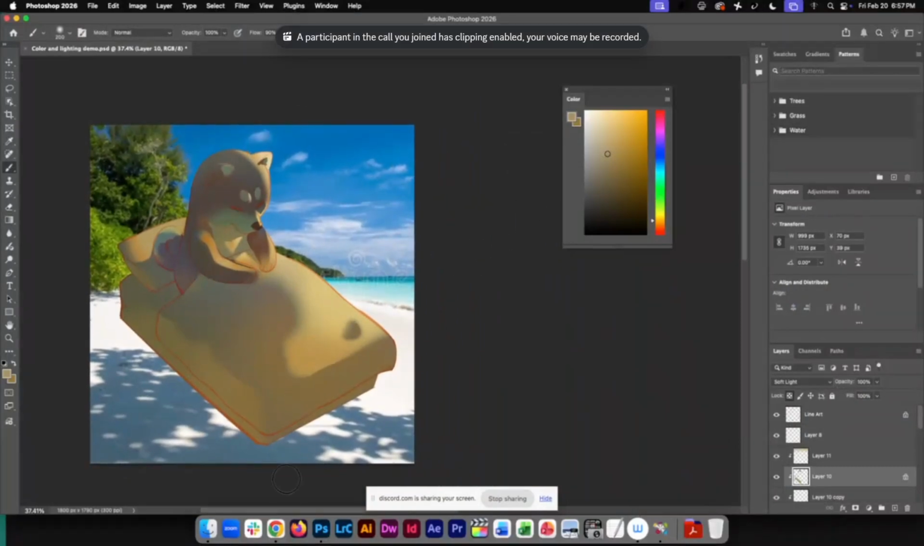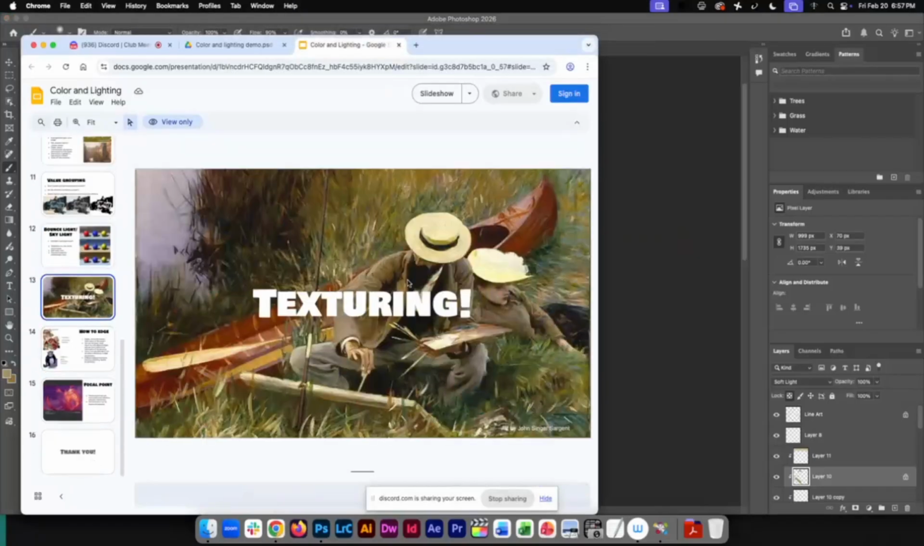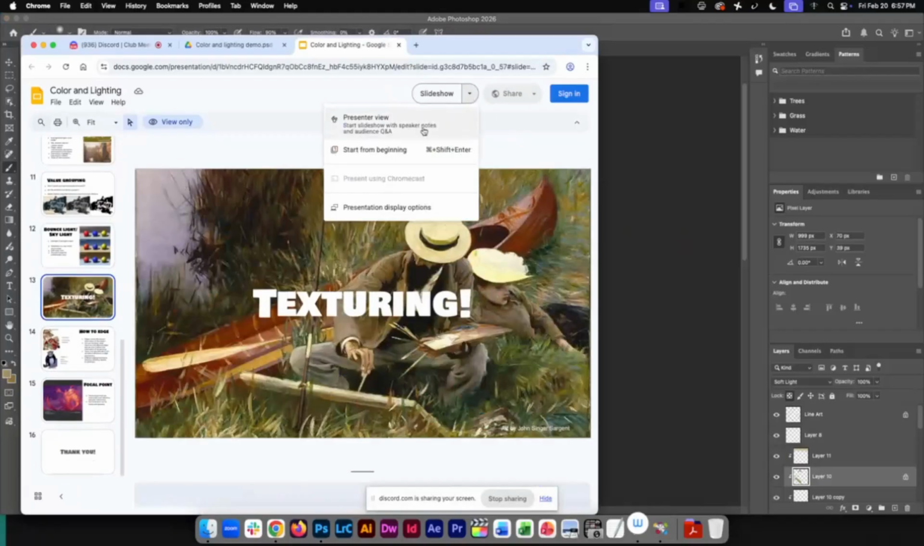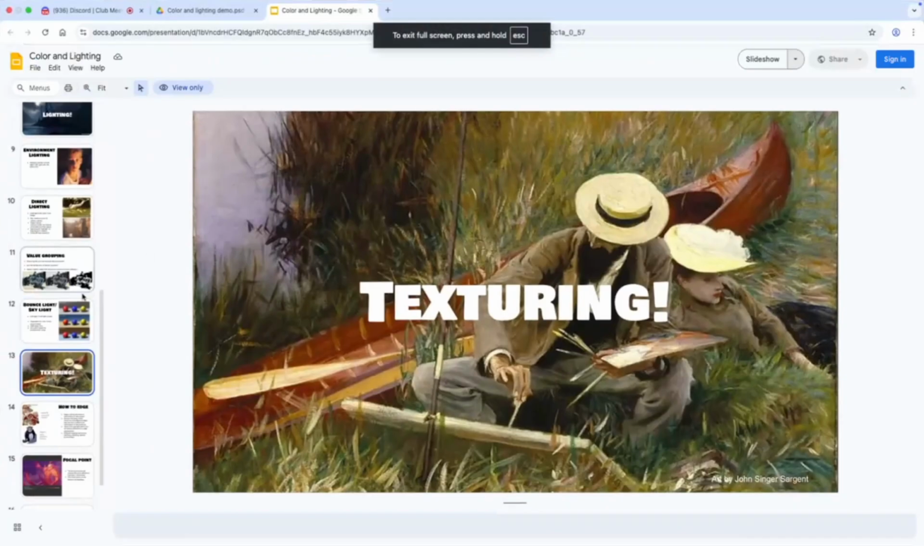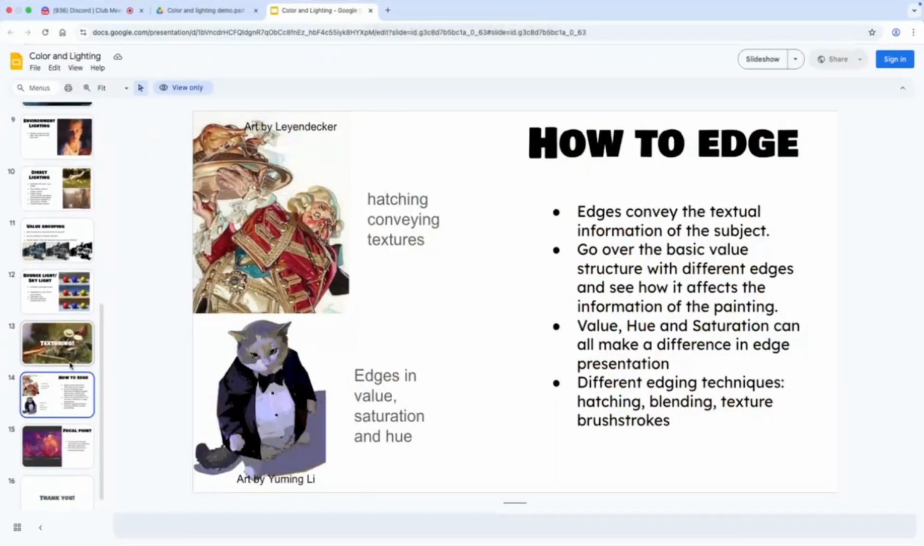Okay, I'm gonna move on to the last part. Oh my god, it's almost 7. Okay, the juiciest part, the texturing, because I feel like that's where everyone shows their signature style, you know, what kind of texture you want to do. It depends on how to edge.